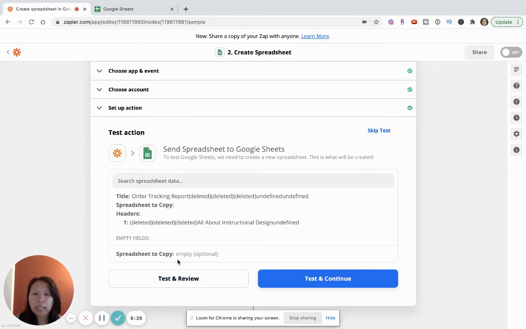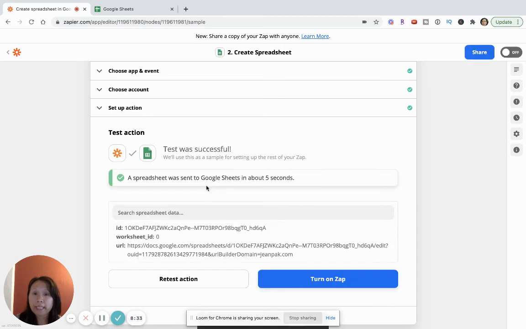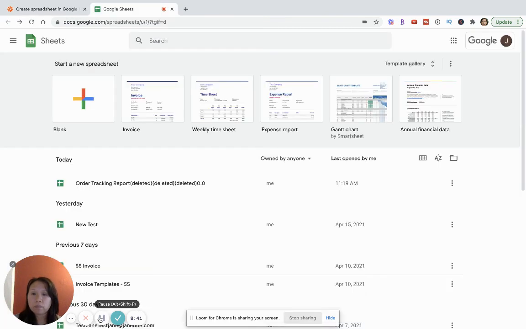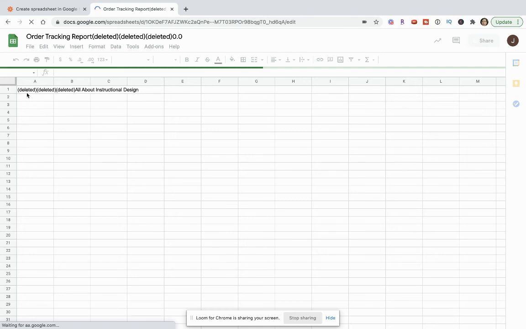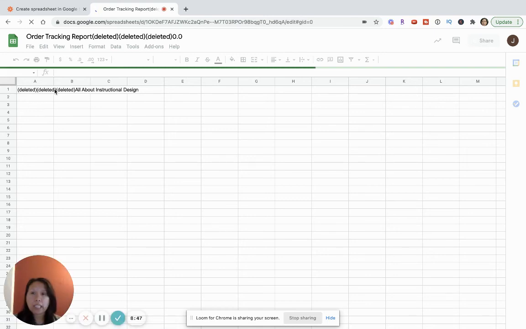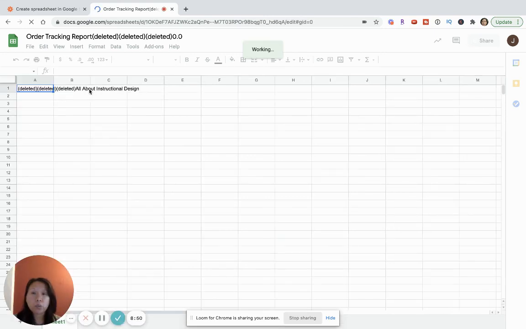And then I'm going to test this out before I actually make this live. And so now let's check to make sure that we've actually generated this order tracking spreadsheet. So now in my Google Sheets, let's open this up. And we see all the data has been pulled in.